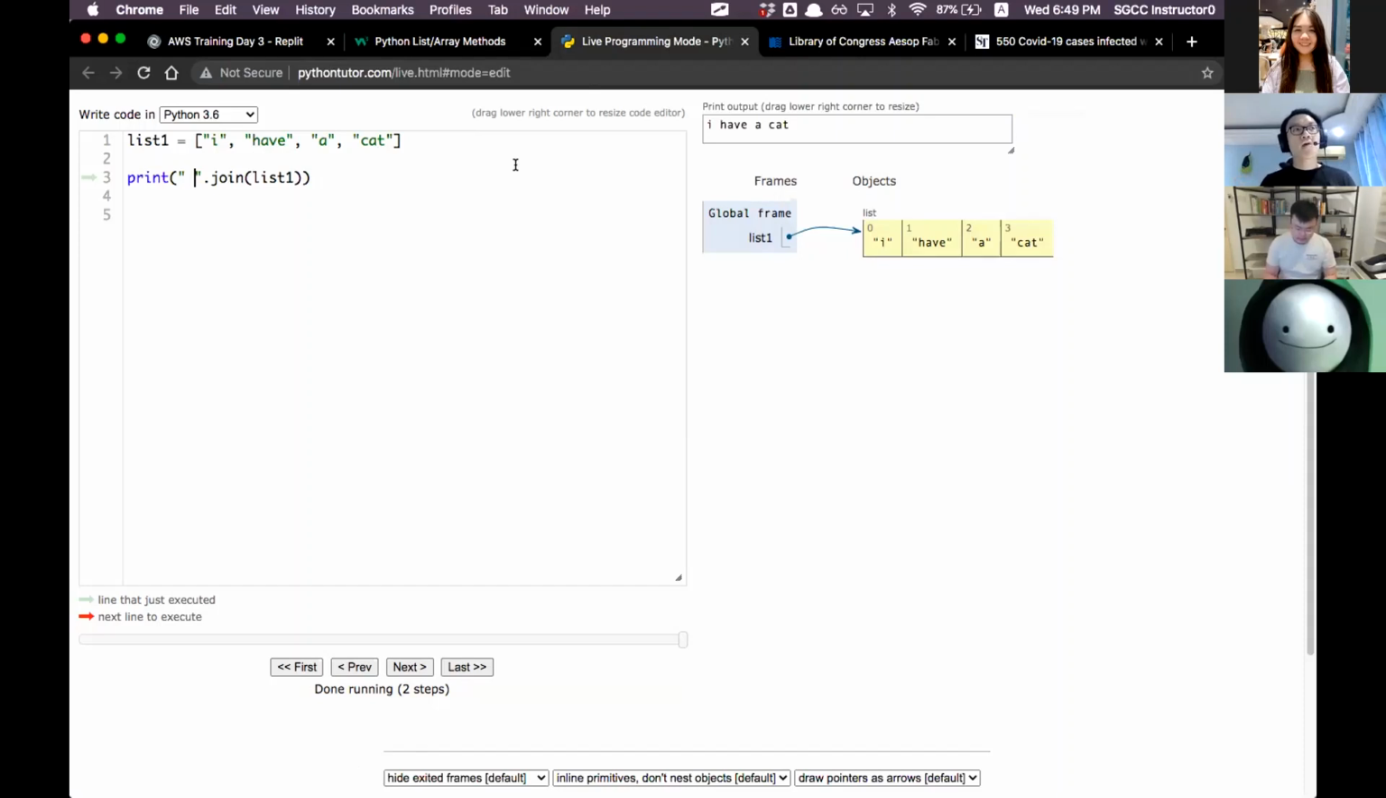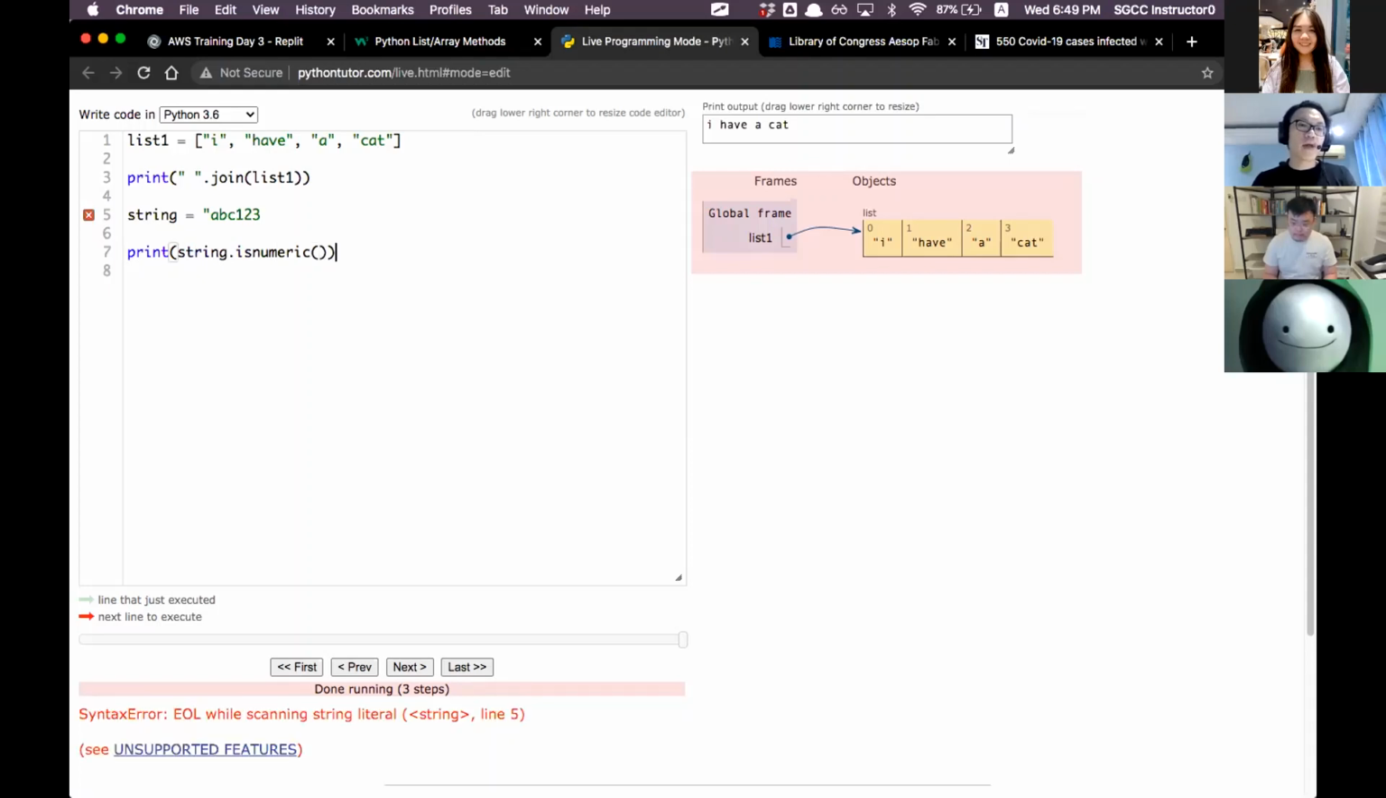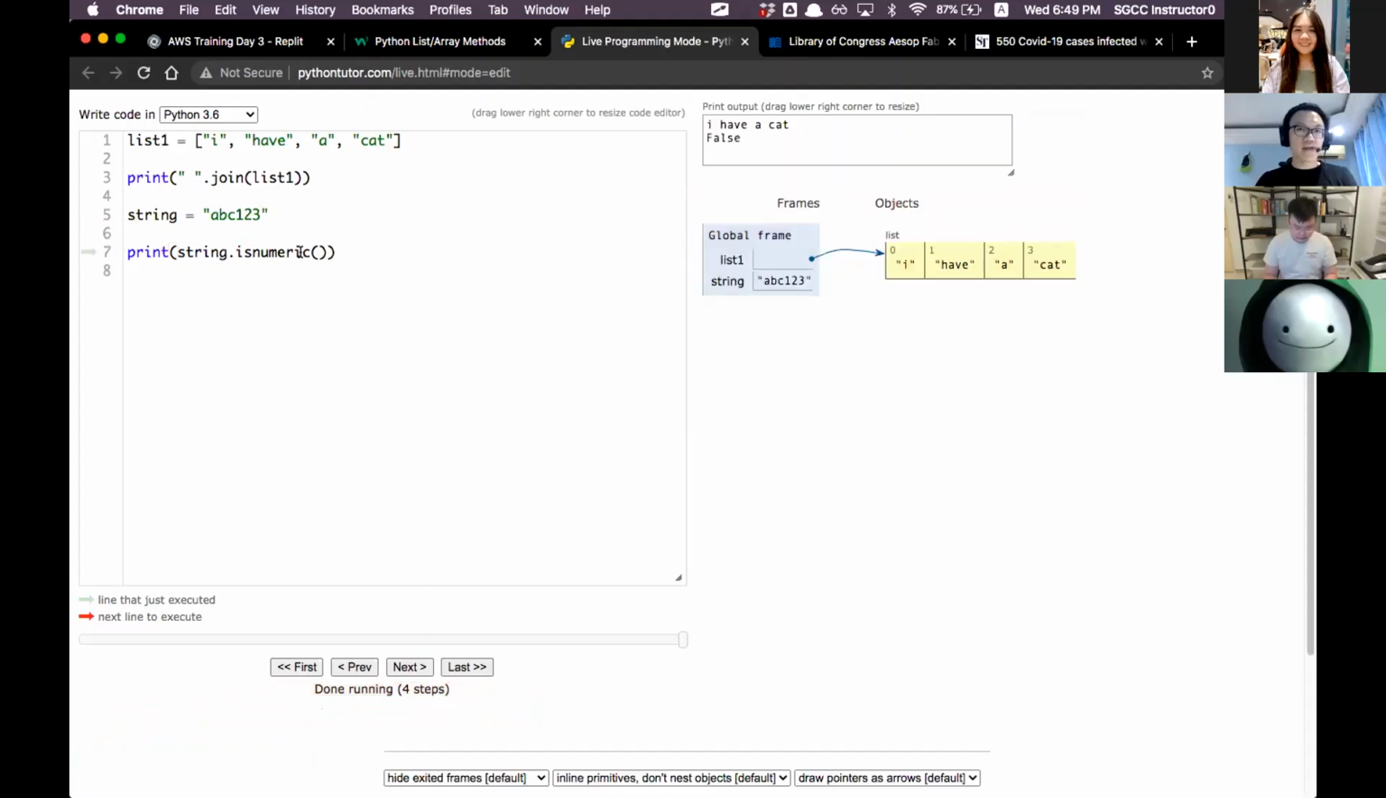And for strings, you will usually use dot join to form a singular string, dot split to clean up, and you will usually use dot is numeric and so on as well. So let's say, for example, I have a string called ABC123. If I were to print string dot is numeric, this is a method that checks whether all the characters inside the string are numbers. Numeric means number. So if some of them are not numbers, it will return false.